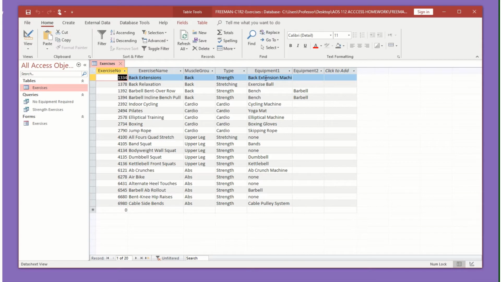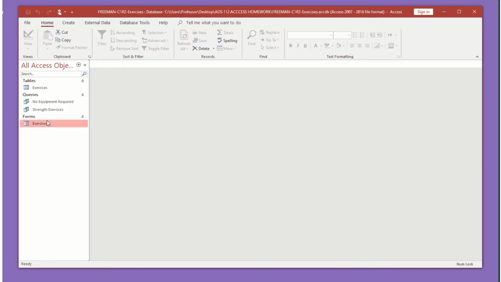And again, the short text size allows you to type in information. This table has 20 records. I can see down here by looking at that. I'm going to close this. And we'll look at the form.